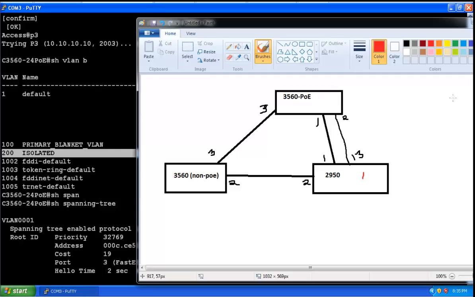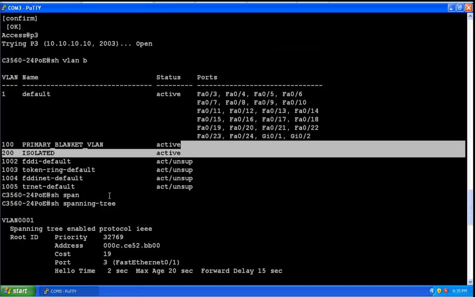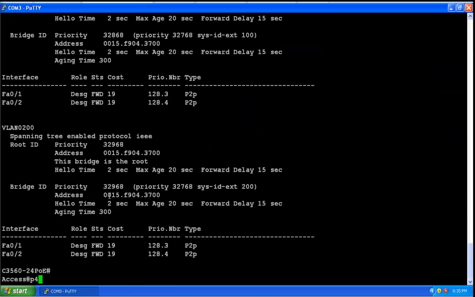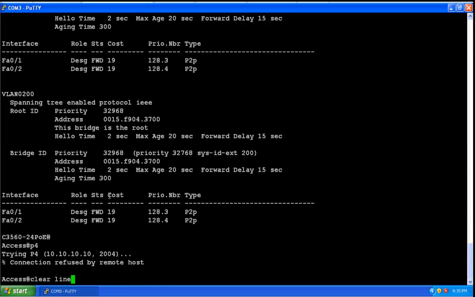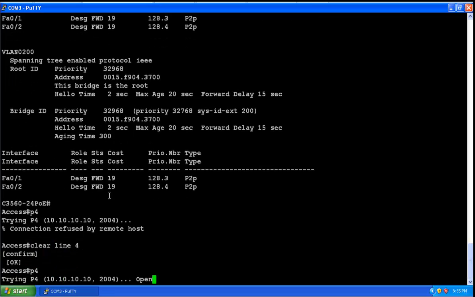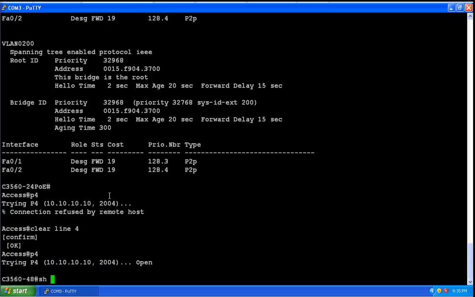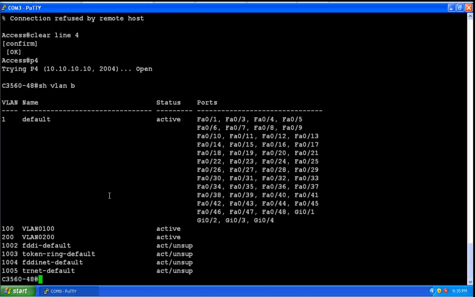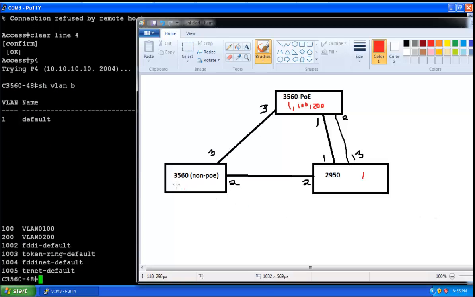So this is going to be my PoE switch. Let me just put 100, 200, and let me jump down to my non-PoE switch, P4. And I got 100. So let's do this a little real world here. Let me just scatter the VLANs out a little bit. Let me not do anything for the 2950, just to see what kind of an output we get.